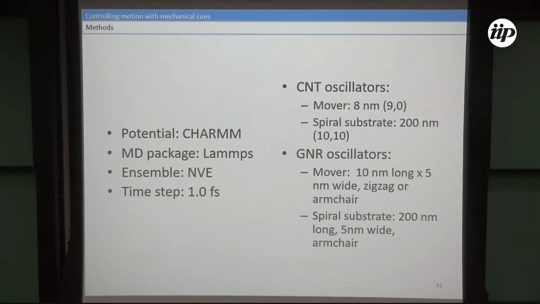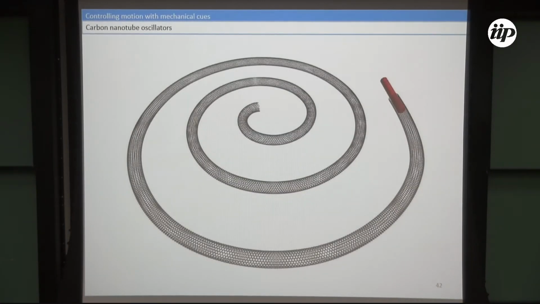For the CNT, the mover will be 9.0 with this length, and the substrate will be this length, and it will be armchair. For the GNR, we are going to actually try two different configurations, zigzag and armchair, and the substrate will always be armchair. And this is the initial configuration.